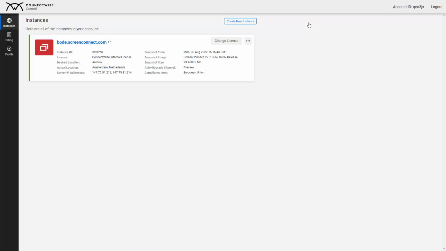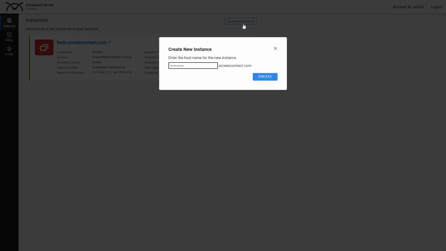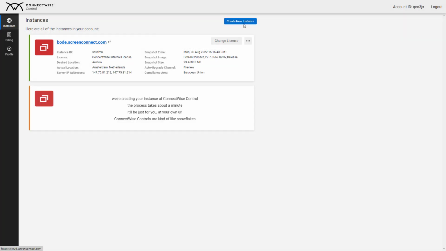From the Instances tab, you can also create a new instance. Click Create New Instance. Enter a hostname for the new instance. Click Create. The new instance will appear on the Instances page of the Cloud Portal.